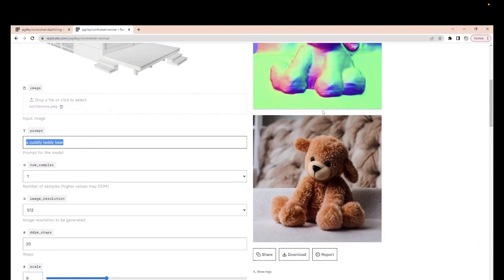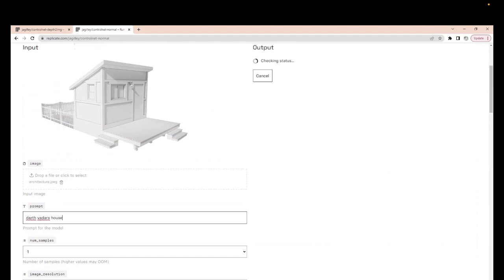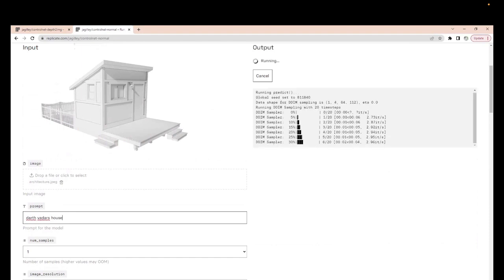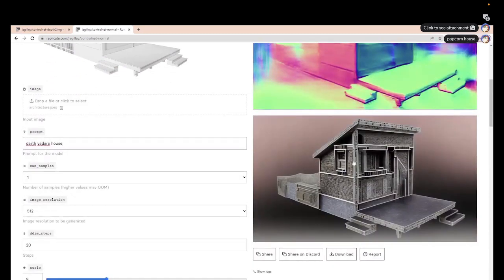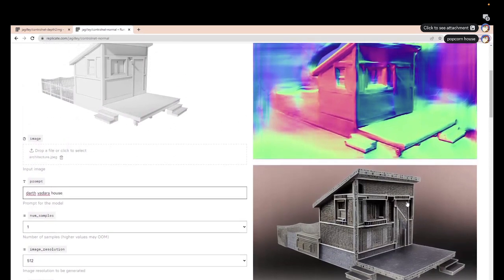So here, for example, let's try a prompt that's maybe a little bit more interesting, Darth Vader's house, maybe. I'm not actually sure if that's how you spell Vader, but here, for example, there should be a lot of information about what is a surface and what is not. So we would expect to get something hopefully creative. Yeah, okay, I don't know if that's necessarily his house, but nevertheless.